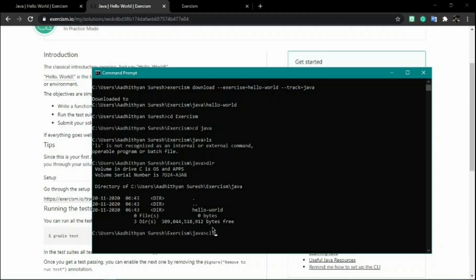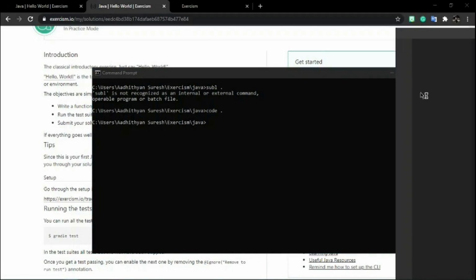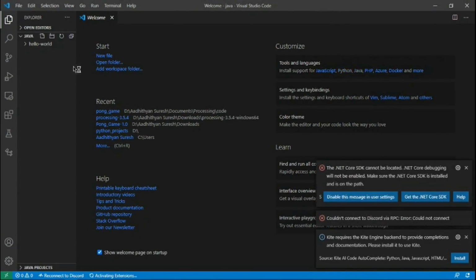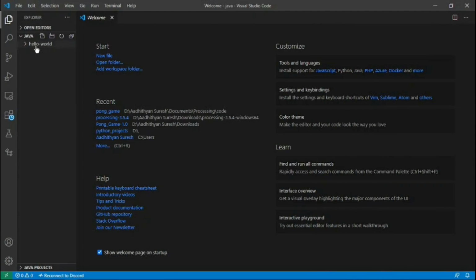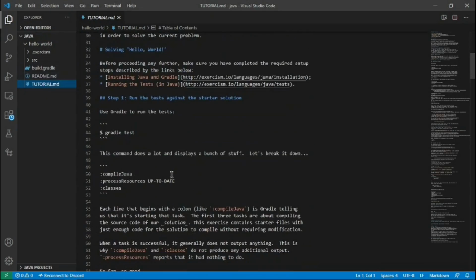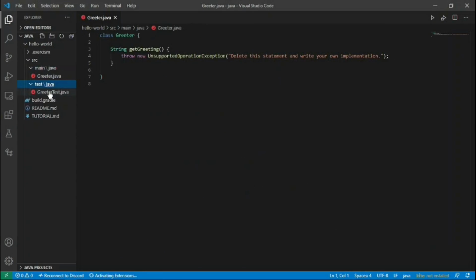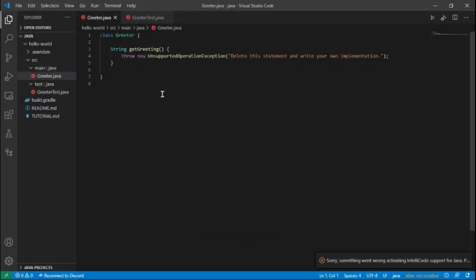Now let's open this in any text editor. I'm going to be using Visual Studio. You can use whatever you want. So code dot to open it in Visual Studio Code. Alright, one second. There we go. Nothing big. Okay. So we have to delete this statement.